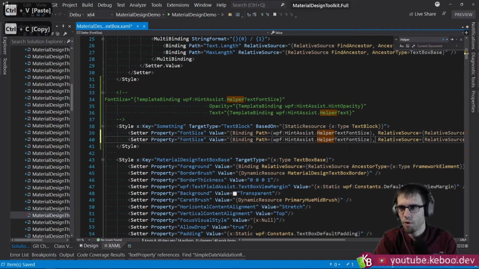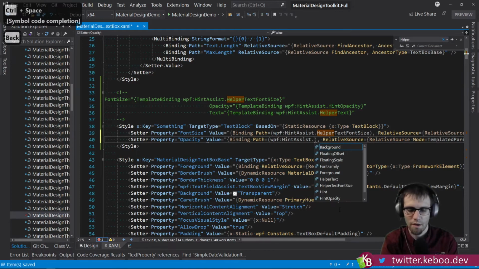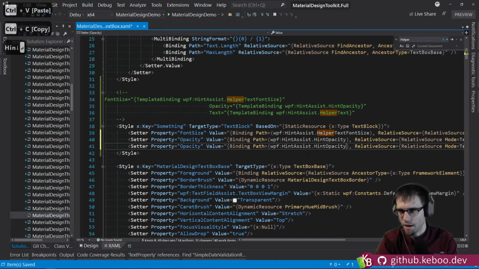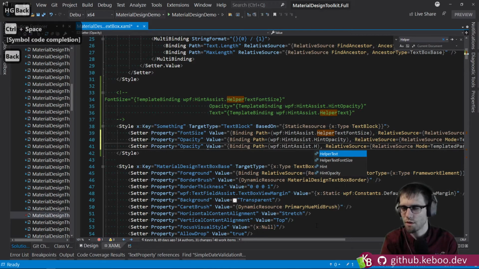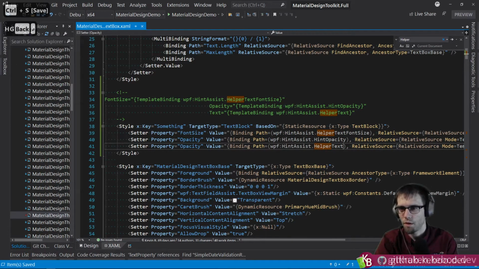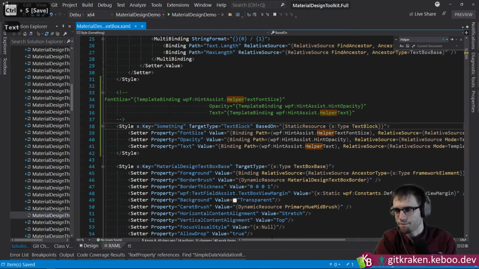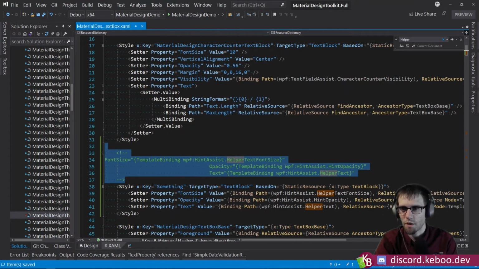Boom. And then we want to set opacity. And then same type of thing here. Hint assist, hint opacity, right? So right now I am not worried about the naming issue here. That is a problem that should be addressed, but we will deal with that another time, right? So there's text, right? So that gets me there. And so now let's think about what this thing needs to be called.